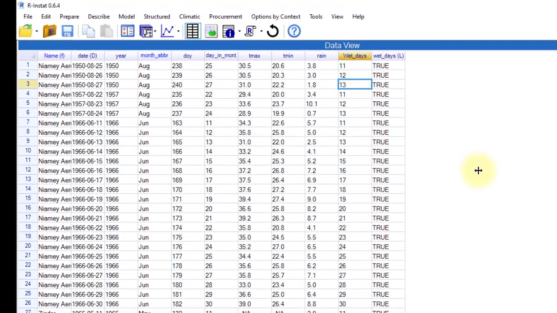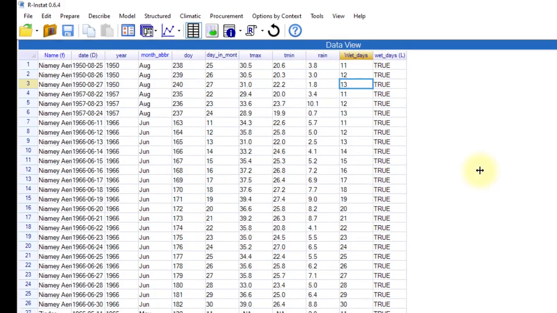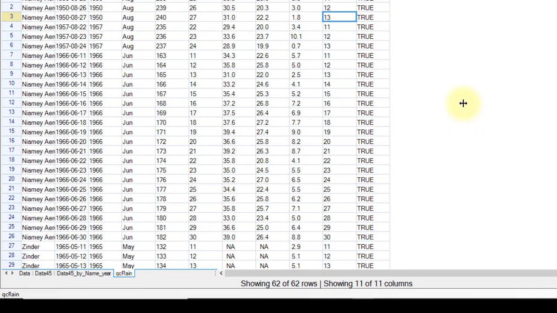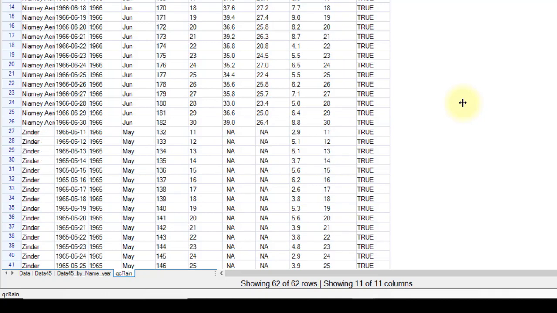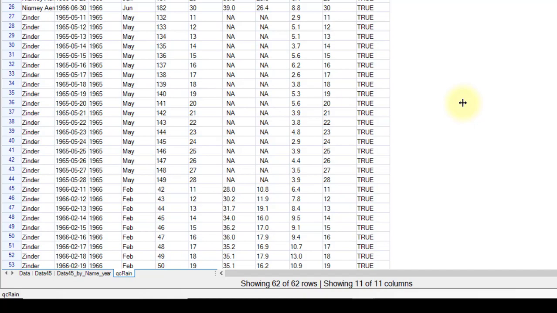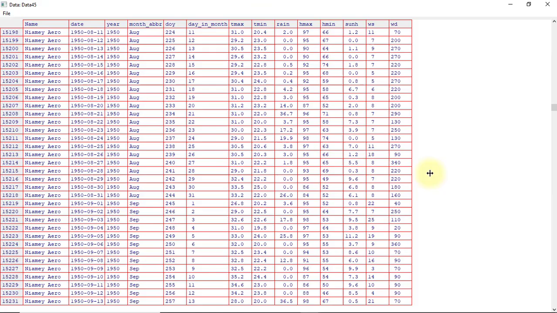The first was near May in August 1950 when there were 13 consecutive rain days. Then, August 1957, similarly. Then, in June 1966, there were 30 consecutive rain days. Similarly, Zinda in May 1965 and February 1966. Each had 28 consecutive rain days.